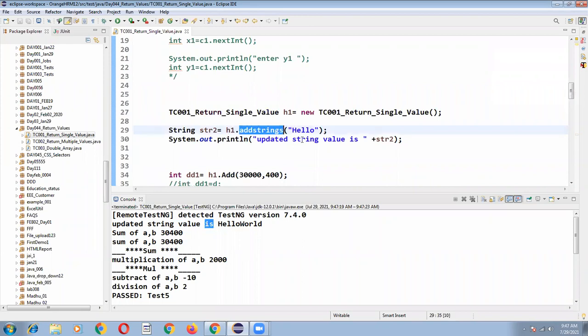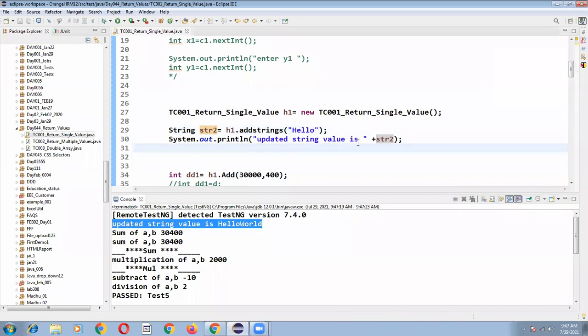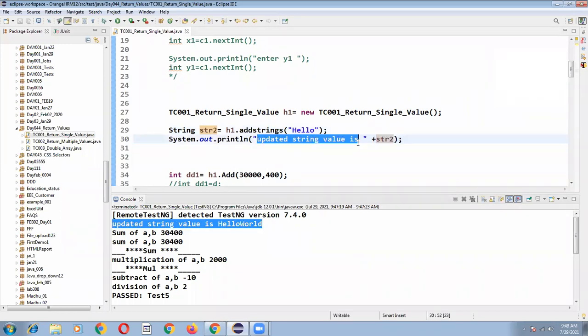So the output value is stored into str2 and I'm printing it. So that is the value printed. Whatever I have written in the double quotation, that value is coming. Updated string value is the str2 value, which is hello world.